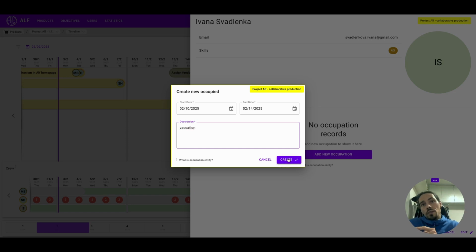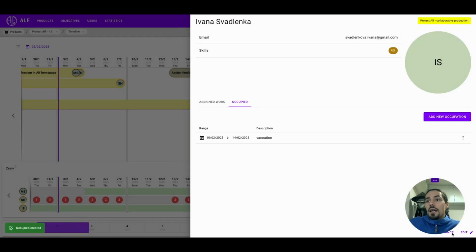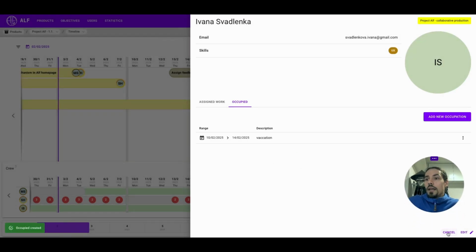The description is mandatory because this is something that we wanted to have available also through the API for future integrations. So, for example, if you want to integrate with a time management tool such as Monday.com, or whatever else where you already store the information about the vacations of your team members, you can have it there. The description can be vacation, sabbatical, maternity leave, whatever. So we'll create it here.